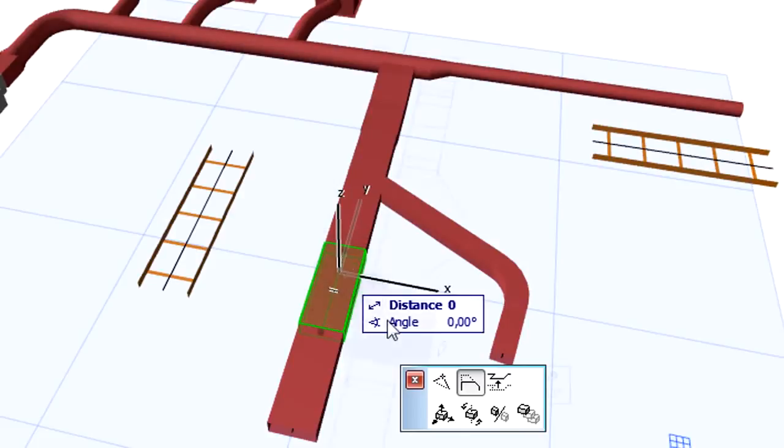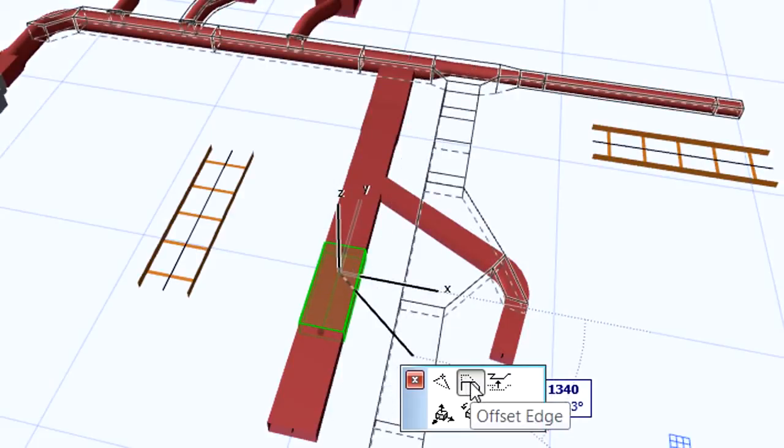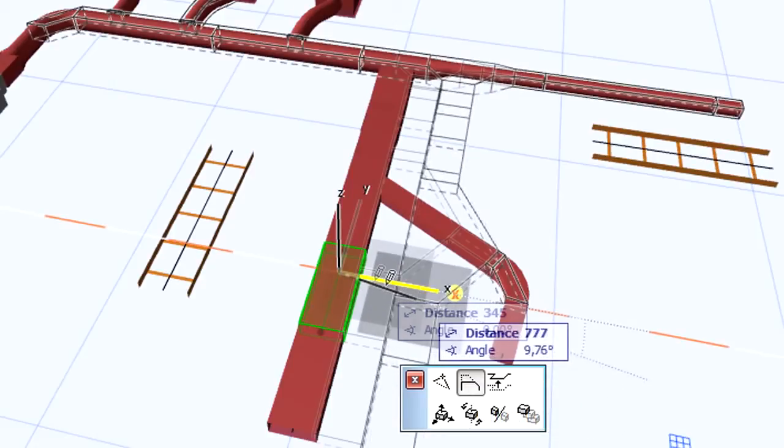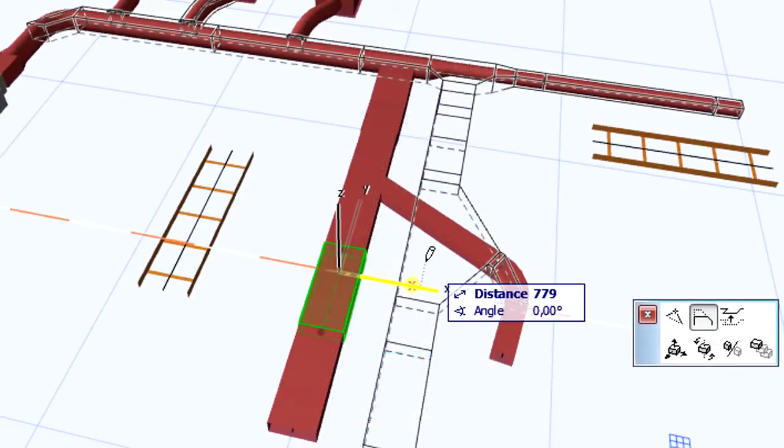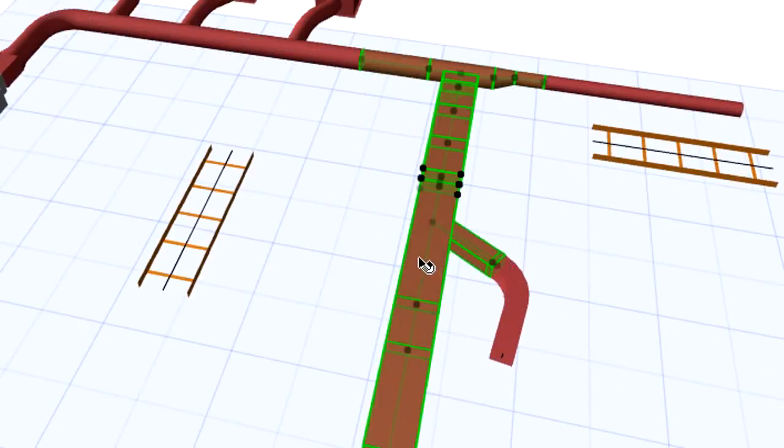As you can see, all PET palette operations are also available in 3D. It takes only a couple of seconds to modify this straight duct element in the 3D window. Even in 3D, ArchiCAD will automatically add extra ducts and bends to follow the modified route.